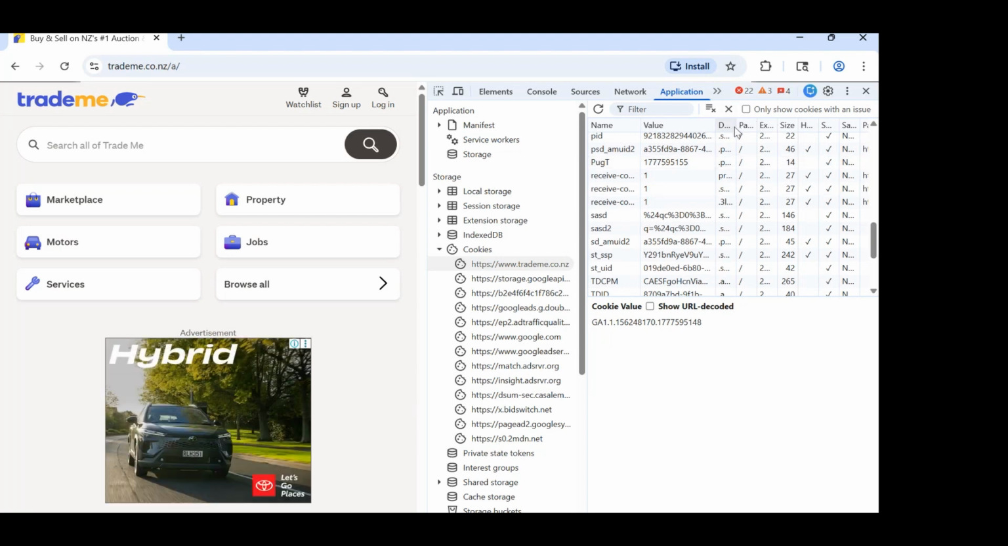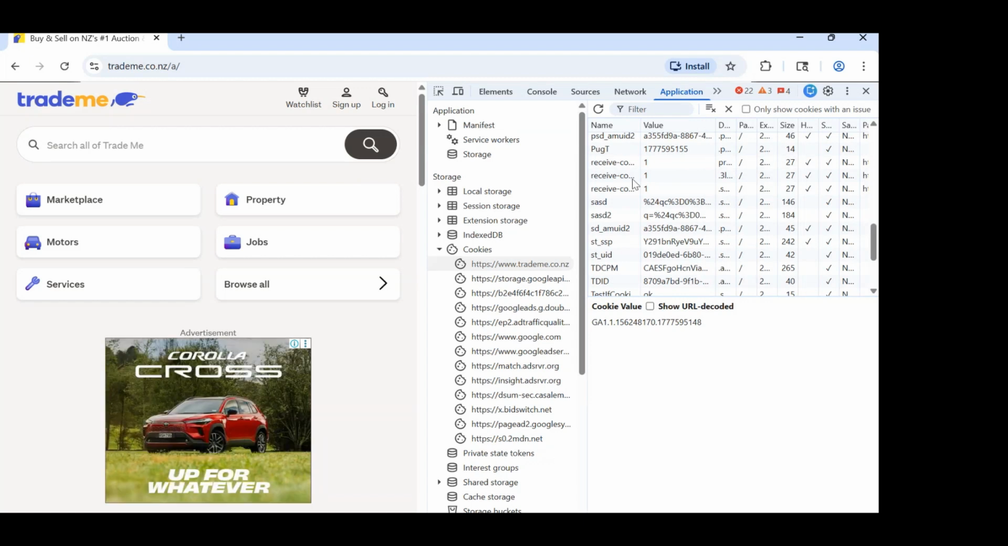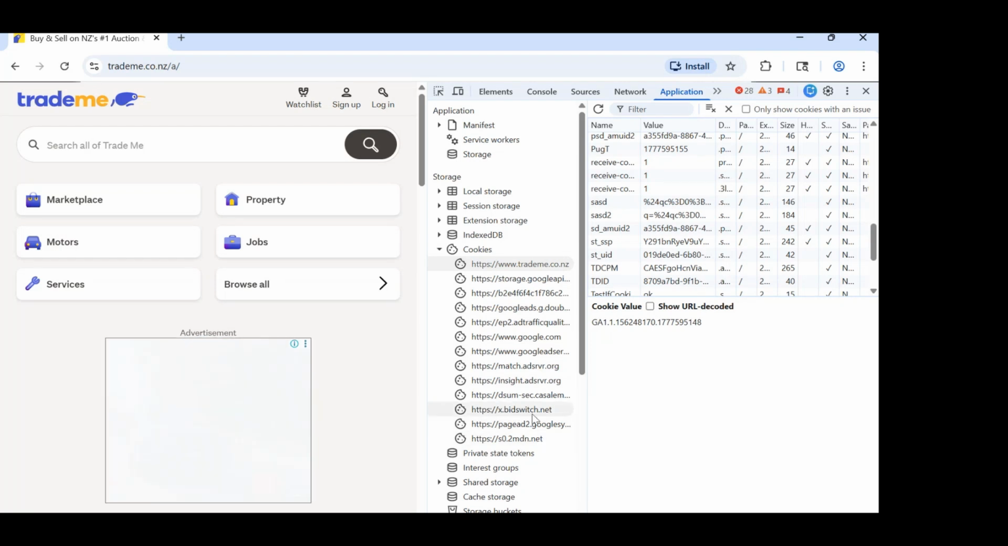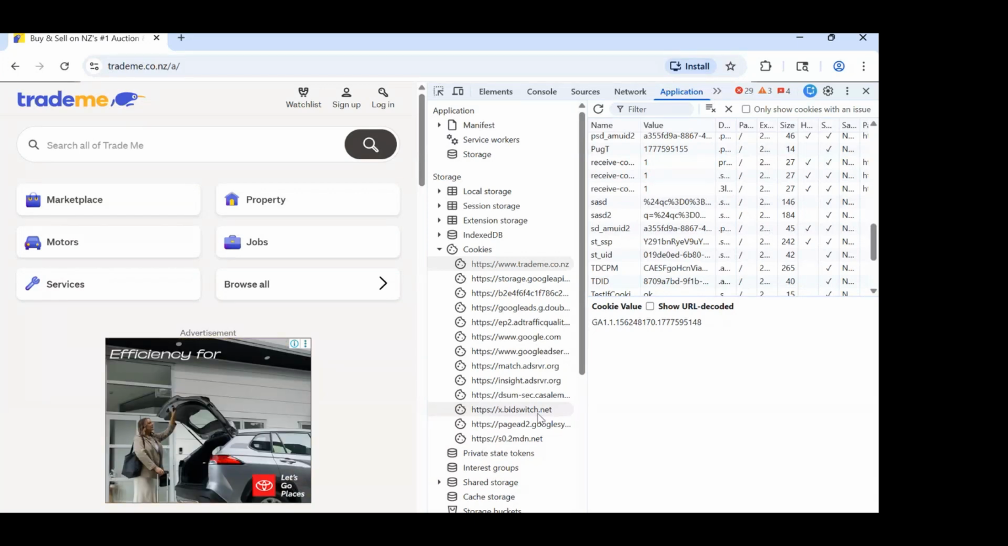Now, in here, we can also see how long they're lasting and whether they're persistent. You'd need to expand out those fields here. We can also see here, there is a whole bunch of third-party cookies also being dropped here. So these are all ones that as a result of going to TradeMe's website, all these parties have dropped cookies as well. So this BidSwitch, for example, is a commonly used marketing platform. This is a marketing one as well, ad server.